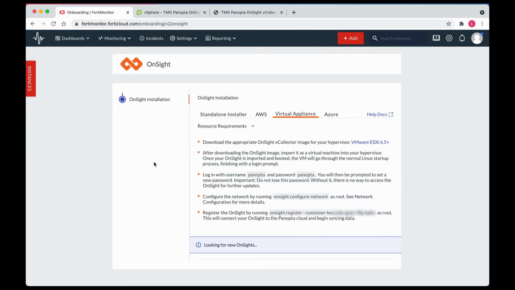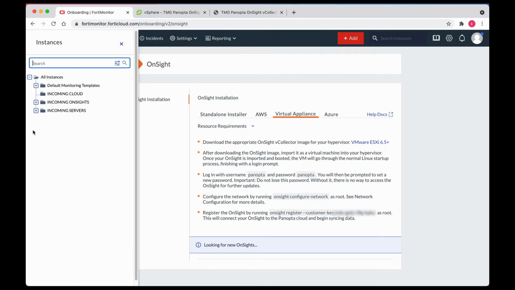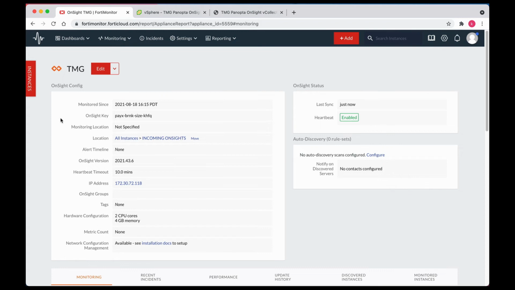On the FortiMonitor screen, let's now click on the red Instances box in the upper left-hand corner. Expand the Incoming Onsights folder. Here we can see our newly added Onsight vCollector called TMG. Let's click on that to expand more details. Here we can get more information such as the Onsight key, the Onsight version, the IP address, hardware configuration.